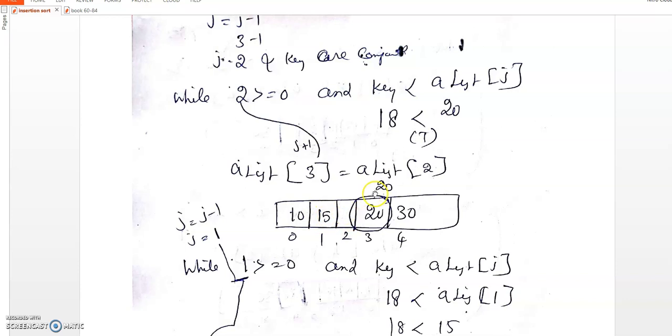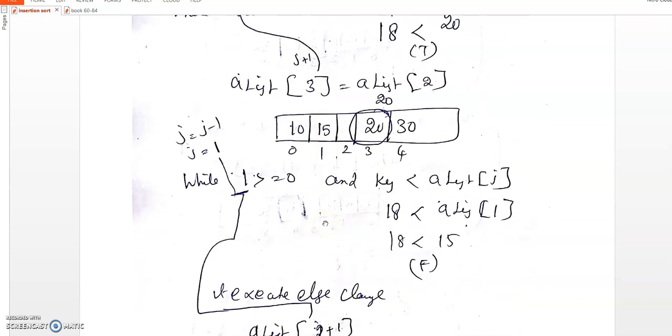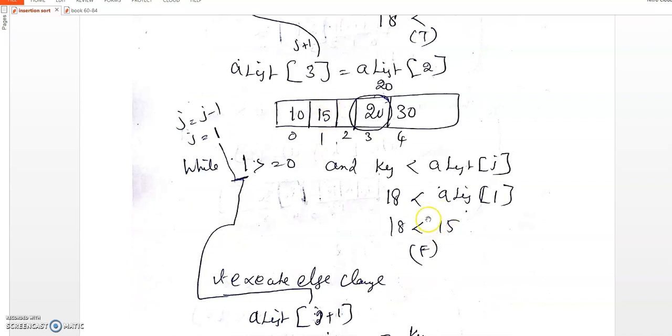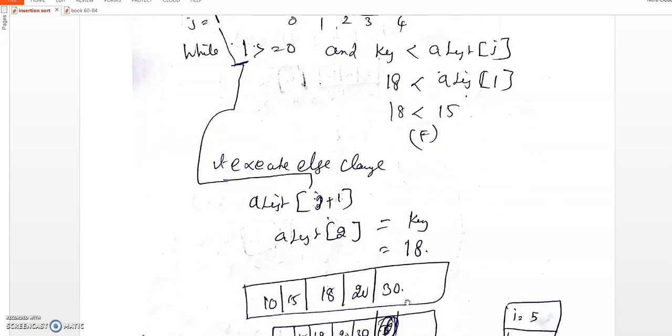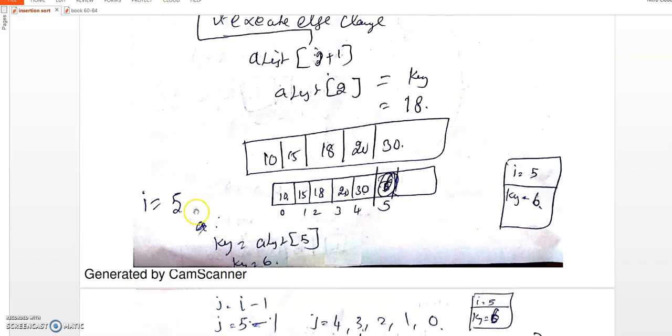So now the 18 is compared with the 15. What is the value available in the first location? 15. So I am comparing it, but the condition is false here because key value is only greater than. It means we have identified the right position. Now we will execute the else case. In the else case, the j value is already 1. We need to insert in the second position. So the j value gets incremented by 1 so that we have placed it in the right position. Understand? Now the i value becomes 5.